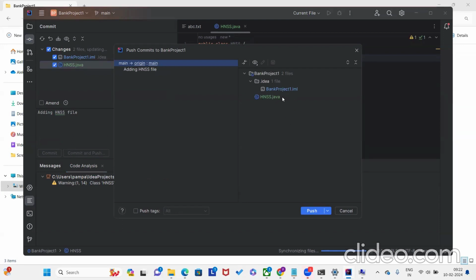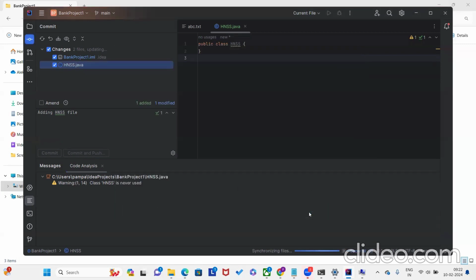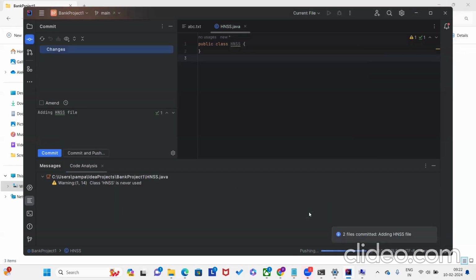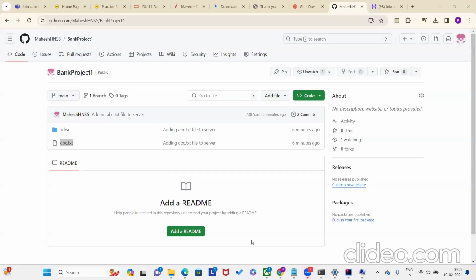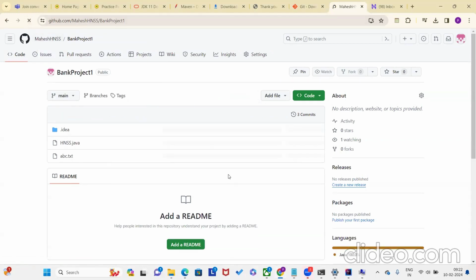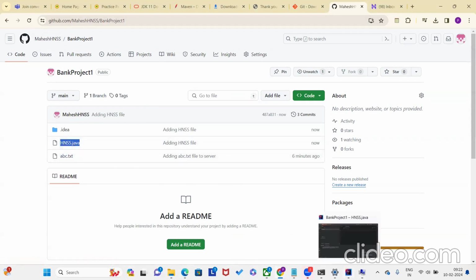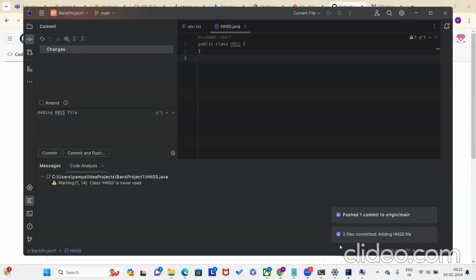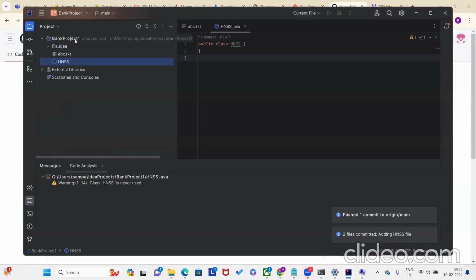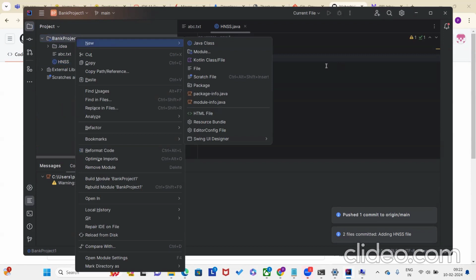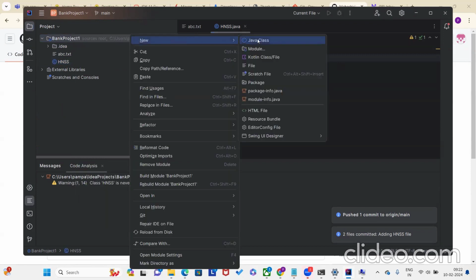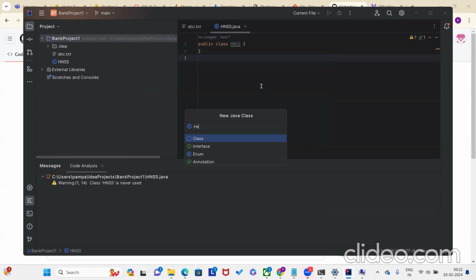See, now we are pushing this particular file, HNSS.java. Whichever is green color means that is completed. Once you push, this will go to the server. Just see, once we refresh, we will get the HNSS file. Yeah, Mahesh, we can add one more file also. Then it will be clearer for these people. Yeah, this time let's add some piece of code. For example, I'm just adding hello world.java.